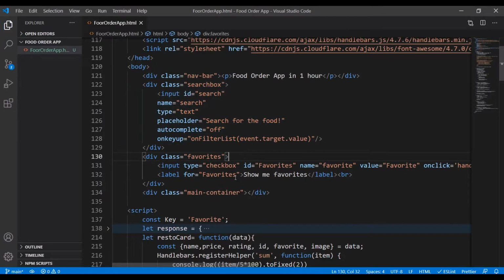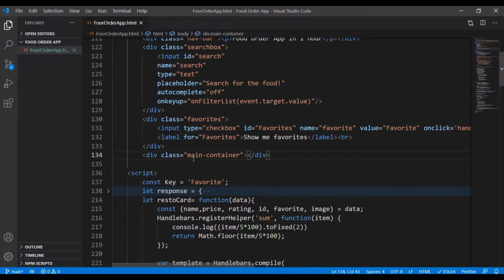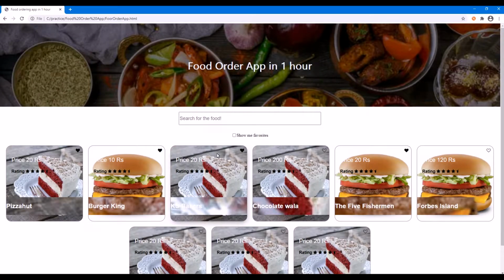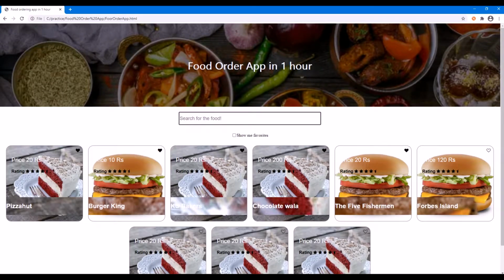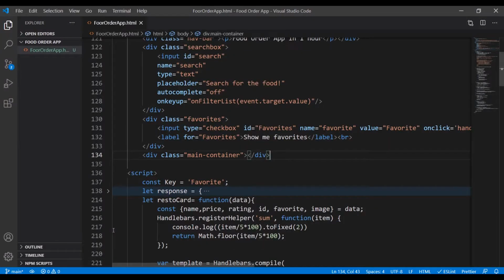The best way to learn the code is by reverse engineering the existing application. Let's play with the items of the list. When I click on it, this will be saved as a favorite item. And when I click on show me favorites, it shows me the favorite list of items. Let's search and find out whether it works. Yes, the search functionality works. So let's look at the code of the application.